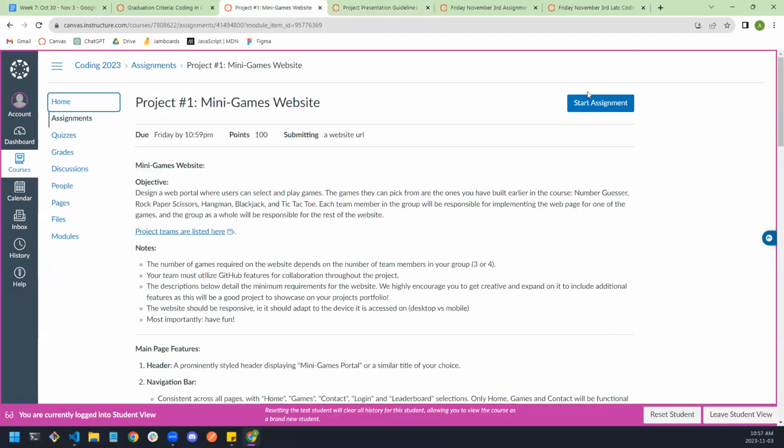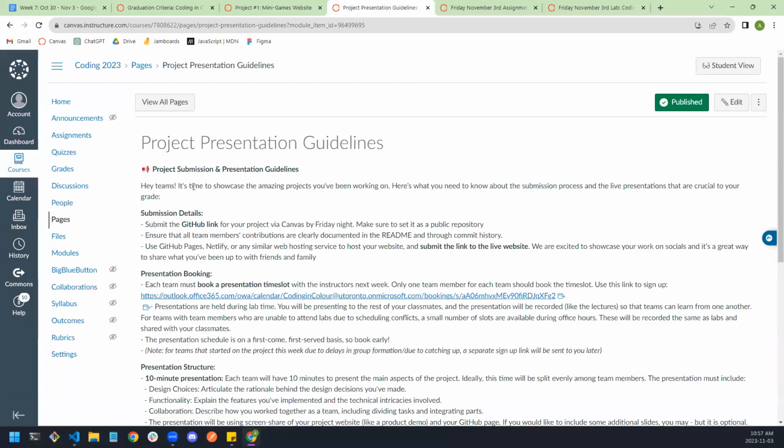Project presentation guidelines, right? Here where you'd start the assignment, we want you to put the GitHub link for your project. And of course the deadline will be different depending on which group you're in. Feel free to email us regarding time extensions. Make sure the repository is public when you send it here, and that all your team members' contributions are documented in the README and through the commit history. If some things are not in the commit history, please update the README to specify who did what if it's not quite clear based on the commit history.